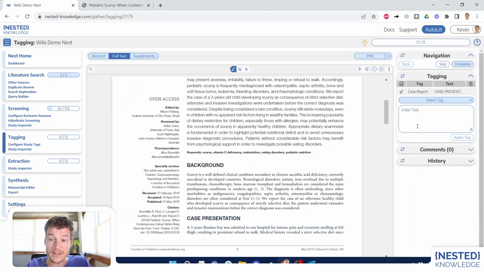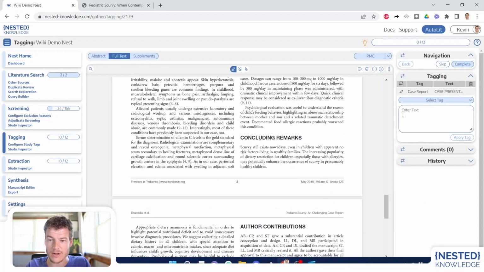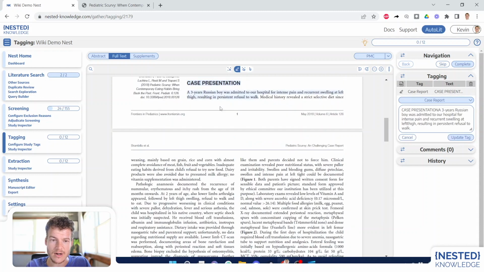Once I've applied this tag, it will get the tag and tag text, and then also will keep a record so that I can always click here and it will bring me back to the text that I've highlighted related to that tag, for full auditability back to the underlying reference. I would then hit update and then move on to the next tag that I want to create.